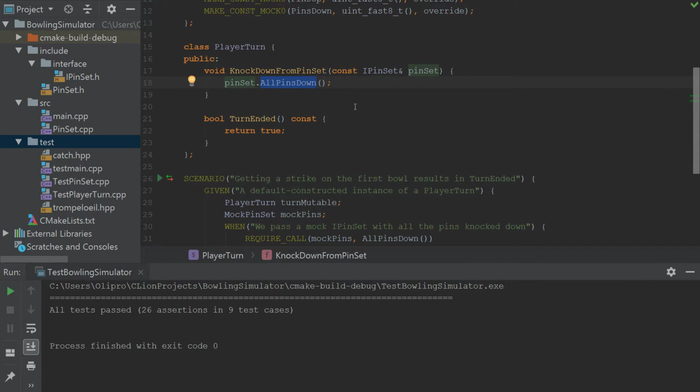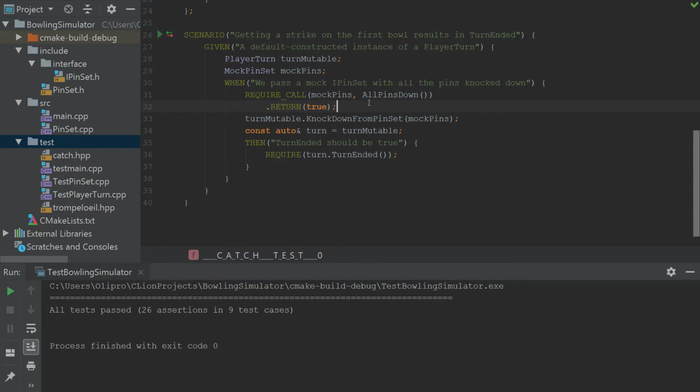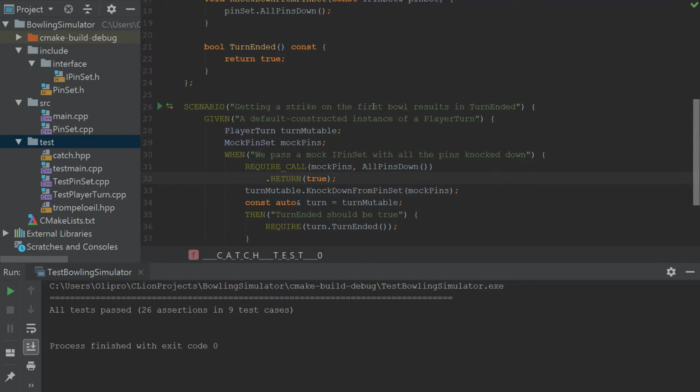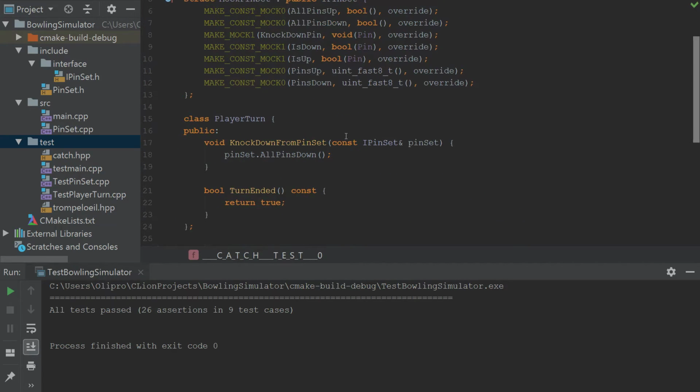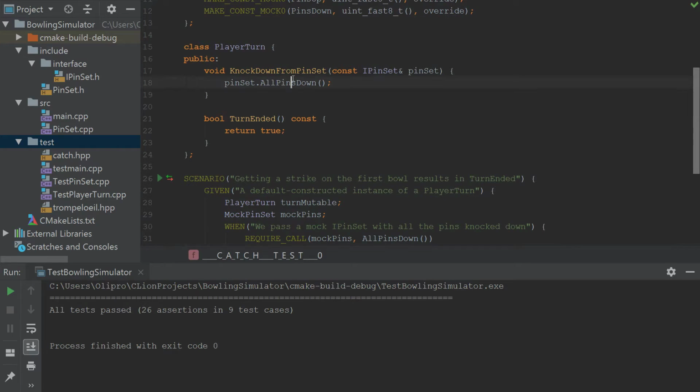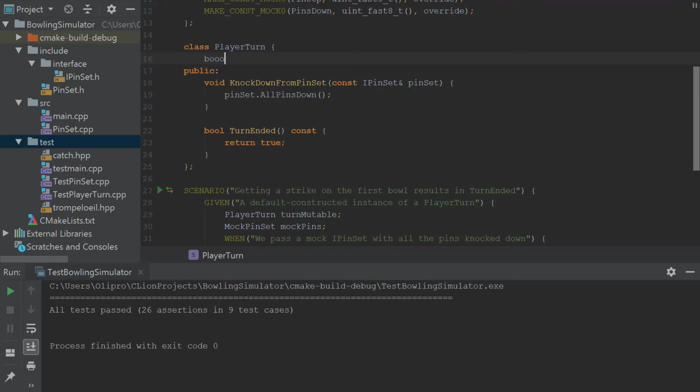So I've got all pins down. But this isn't very useful. Now, obviously, again, I could add another test to validate it. But I don't think I'm going to take it down those baby steps anymore. So we'll generalize a little bit. Otherwise, we'll spend forever doing this. So obviously, this needs to check if all the pins are down. And then it needs to set if the turn is ended. So we'll use a boolean, bool turn ended. And don't forget to initialize your variables, folks. False. And return turn ended.